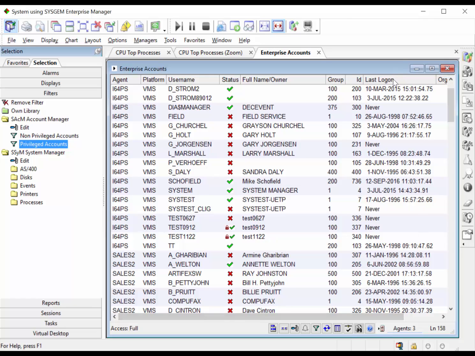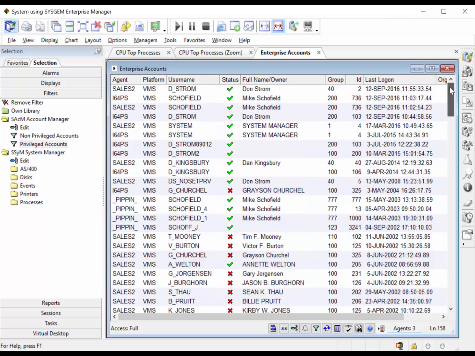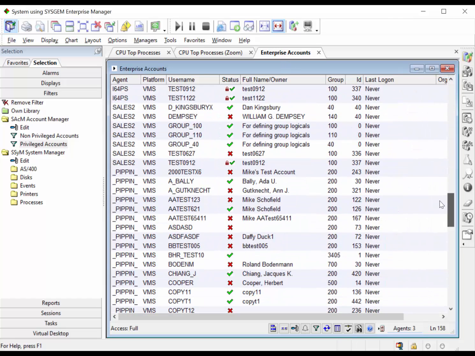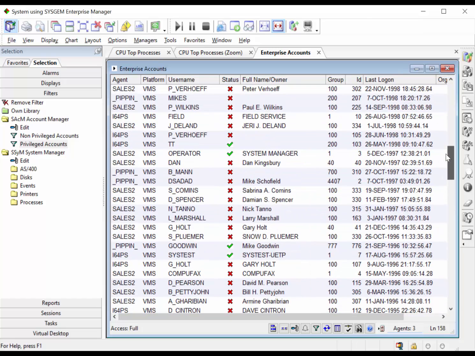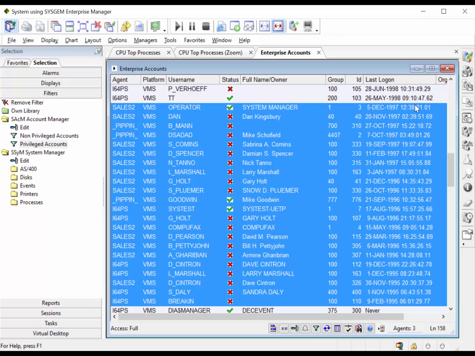I can also sort the information. So by clicking on the column title of any of the columns, it will sort the information on those columns. And here I've got the last login date. I've clicked on that. At the top of the list come those people who have logged in today, and at the bottom of the list come those people who've never logged in. And somewhere in the middle I have accounts which haven't logged in for a long period of time.